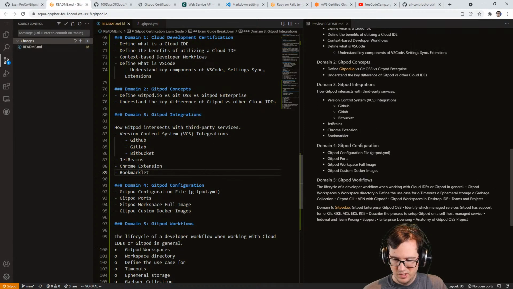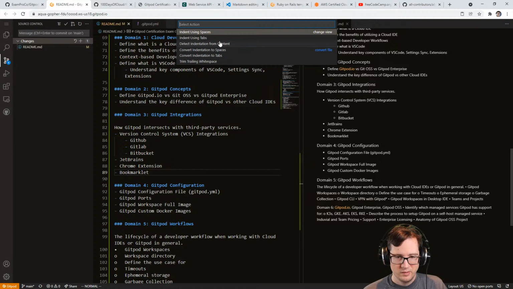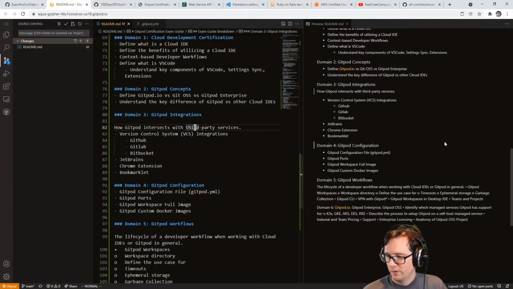I don't like that my indentation's on level 2. I don't like level 2 indentation. Well, I'll leave it alone because I don't want to fiddle with it right now.